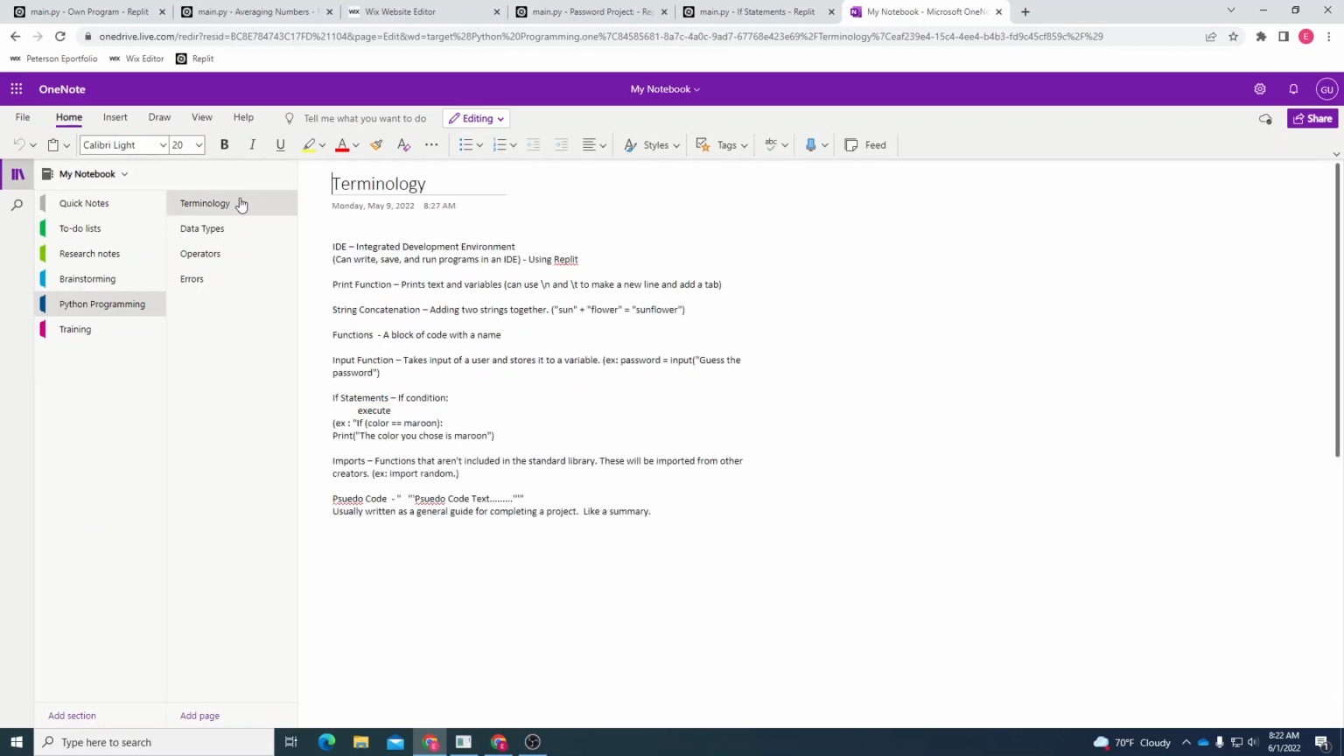For terminology, I learned about what an IDE was, which is an integrated development environment, and we're using Replit for our IDE, and so we were learning to program on there. And then printing functions, making it like print string, and then string concatenation functions. The input function was very useful. I used that in a lot of my coding, and I could use it to store variables for the user answer for a string question. And then there's if statements we learned about, and then imports and pseudocode.